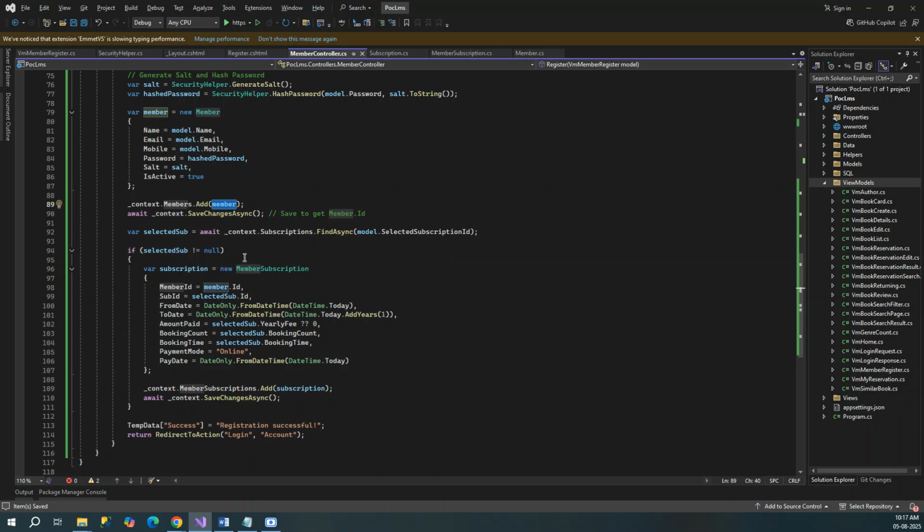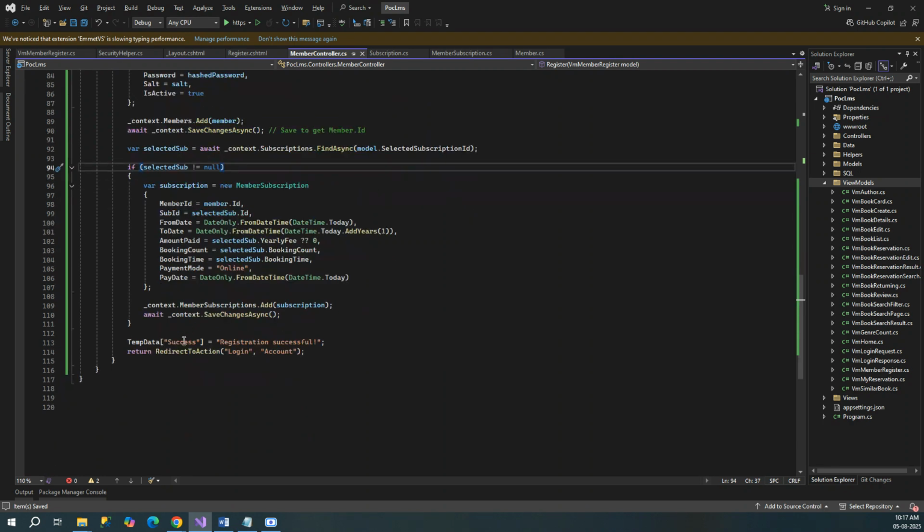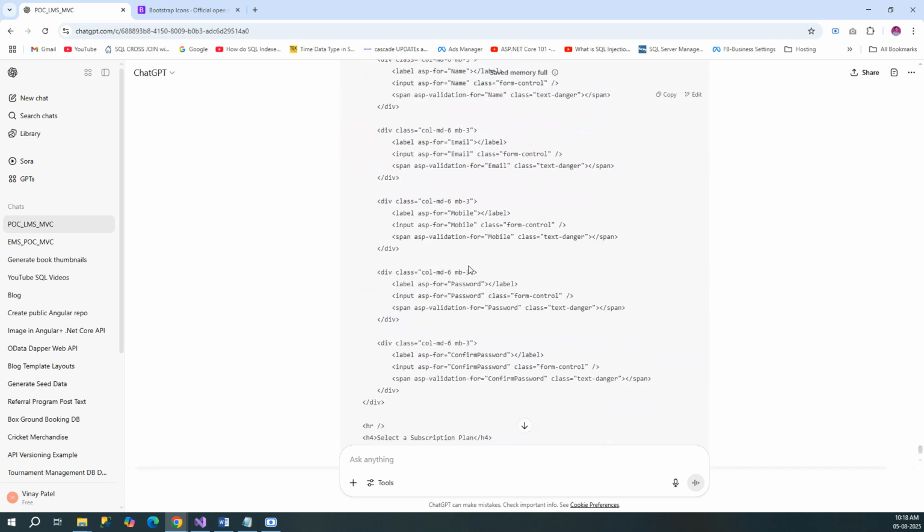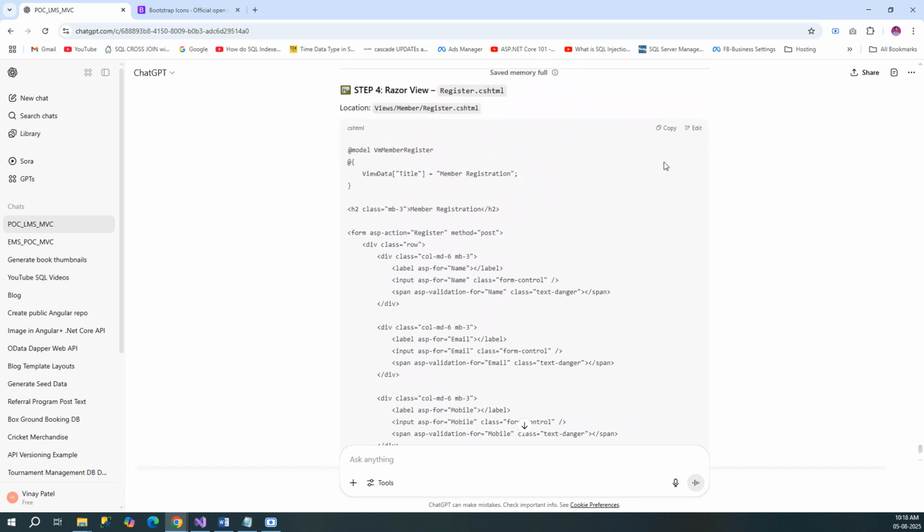Then it is supposed to add the subscription as well, which is also good. But at the same time, this should add to a role as well. So that was missing. Let's just copy paste everything and then inform ChatGPT, because there should be an entry in the member role table also. Let me copy these.